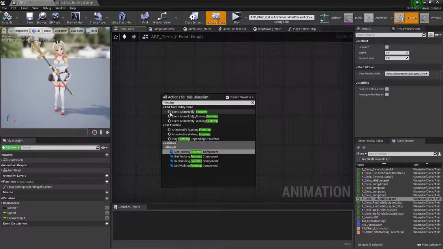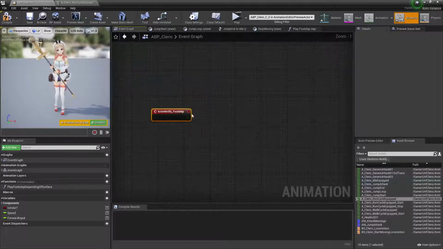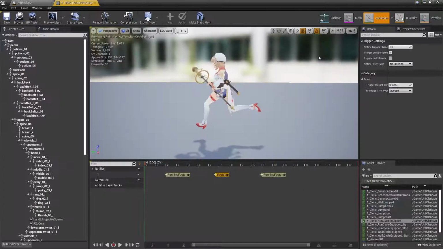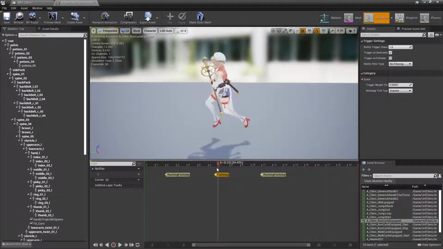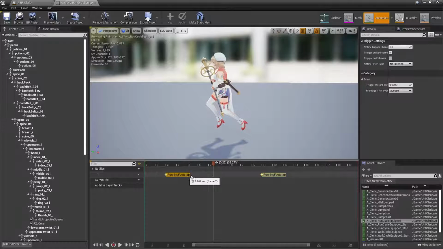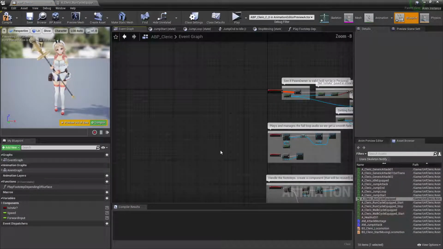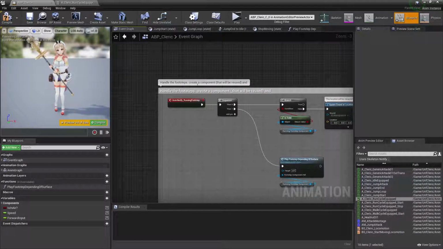And now it's showing me add anim notify event, anim notify footstep, and that's the one that is being played here. Here it will trigger the code in the animation blueprint. So let's delete that. I have set up running footstep. And in the blueprint, here is the running footstep.